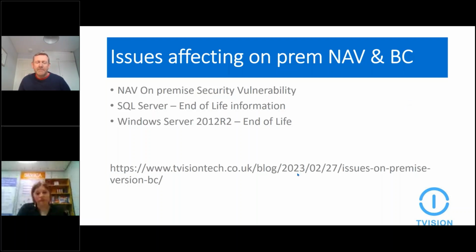Yeah, sure. So as you're probably aware from reading the blog, back in December last year, Microsoft realized that there was a security vulnerability that's affecting NAV and BC and has been there since 2009. So it's been around a while and it's just been identified. The vulnerability itself is fairly low risk. It lowers the risk even more depending on how you're set up.